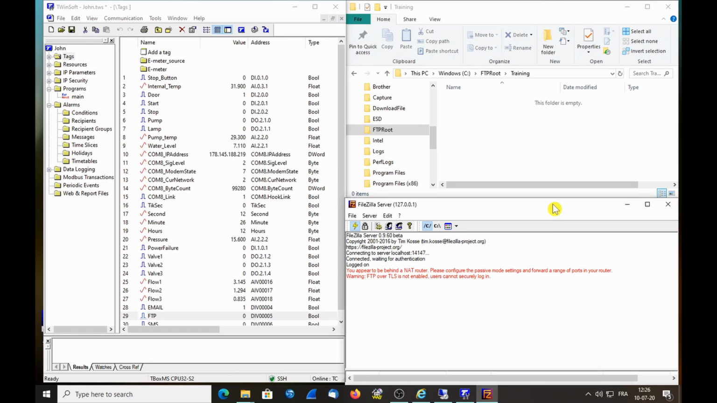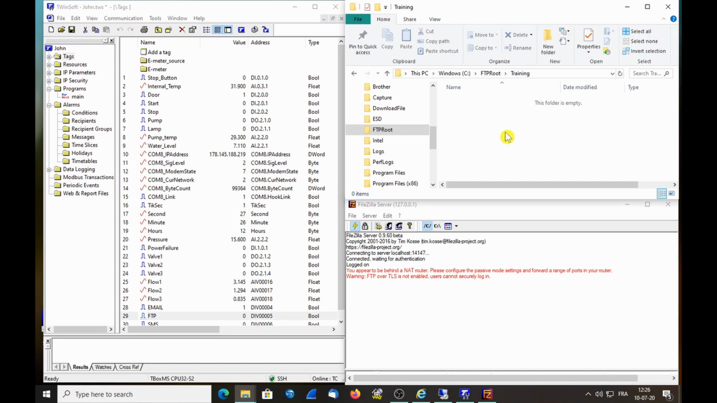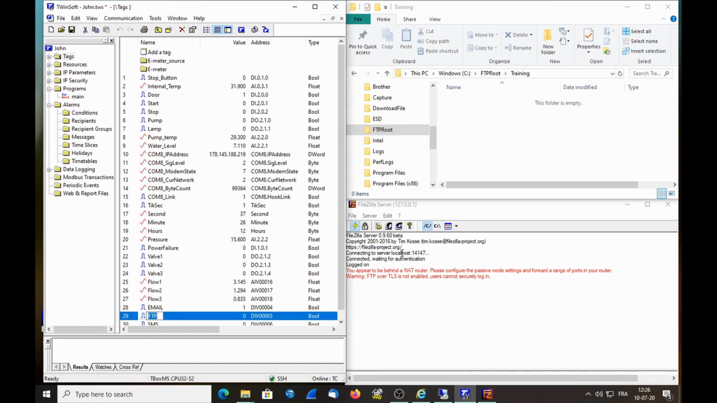So I have FileZilla server that I can open, so I will see the activity between the server and T-box. And I have my FTP root directory, in which I have a directory training, and the directory with the name of my station should be created into this directory. So let's activate this tag.